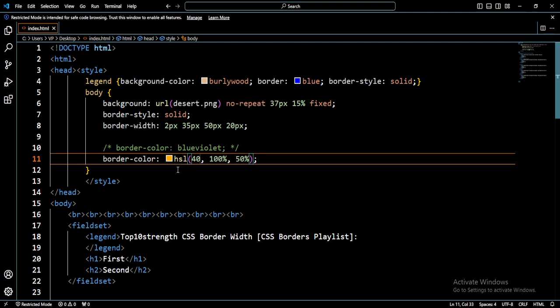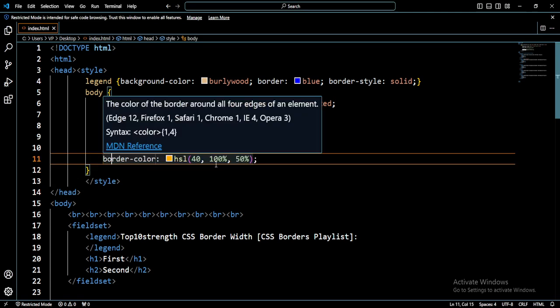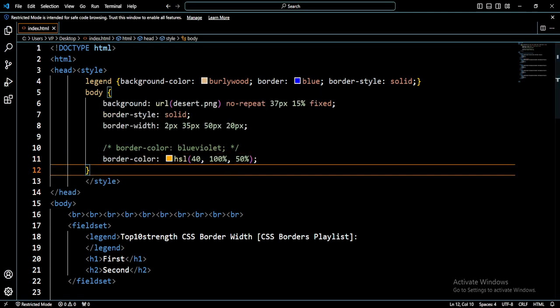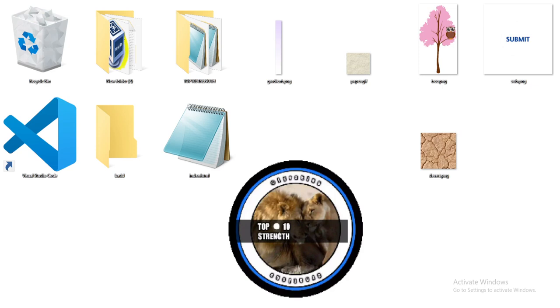So you can do a lot with this. So I think you are getting the point. That's how we can use color values in our border color. So please practice this, because practice makes perfect.